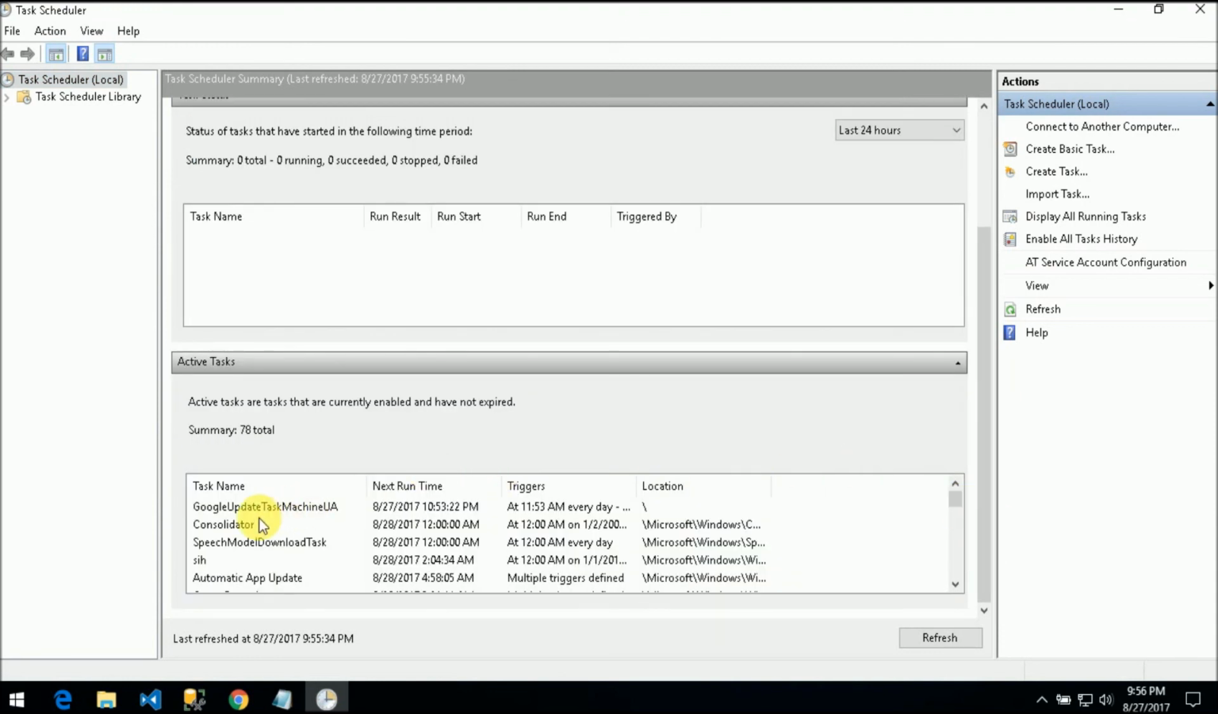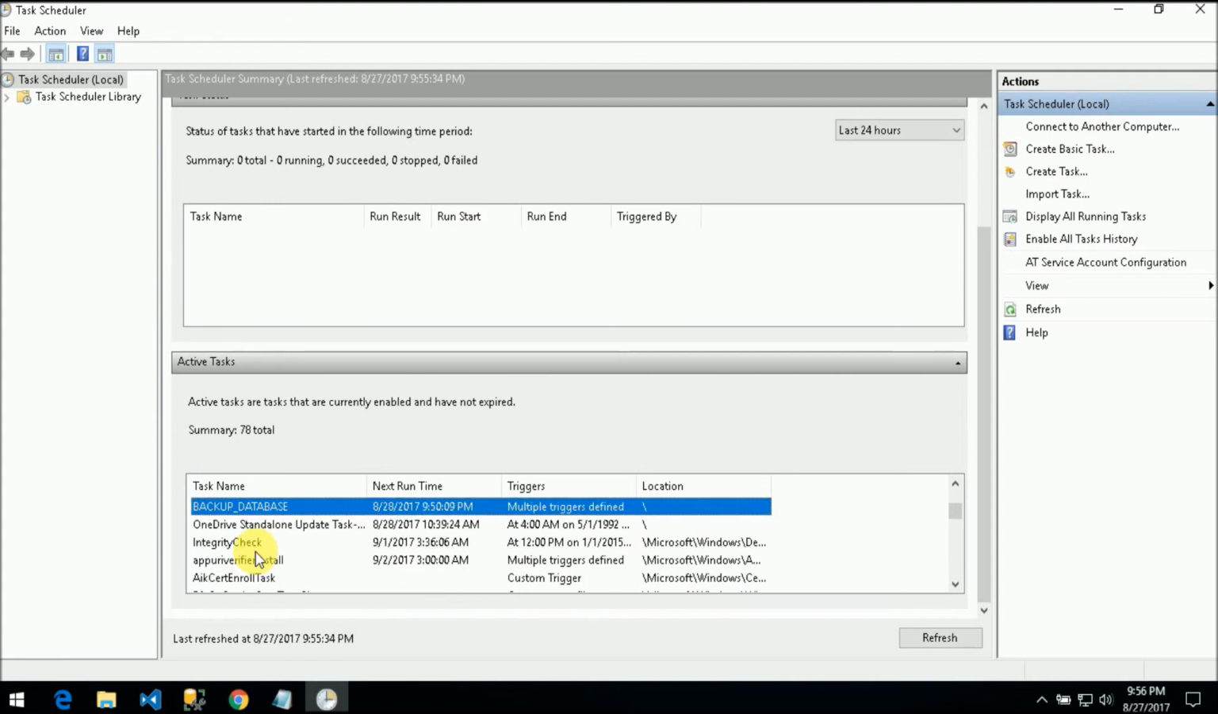It will appear here, down here. Don't fall in the same error that I fell into later. I was trying to find the backup database task with the B in lowercase. My error, sorry.